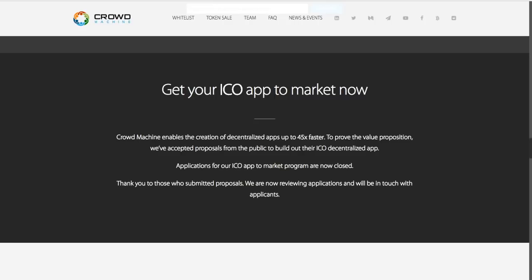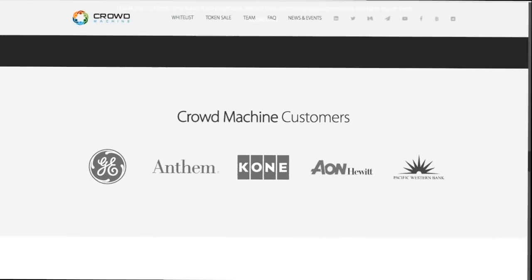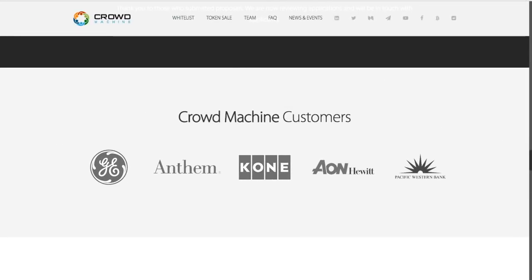They had a moment where they were accepting proposals and applications from ICOs that want to build decentralized apps. Their application process is currently closed, but if you were lucky enough to get your application in there, they're currently reviewing everything and will be in touch with the applicant shortly. Now, they say they've been working on this platform for a few years, and they even boast some pretty big names on their website, one of which is GE.